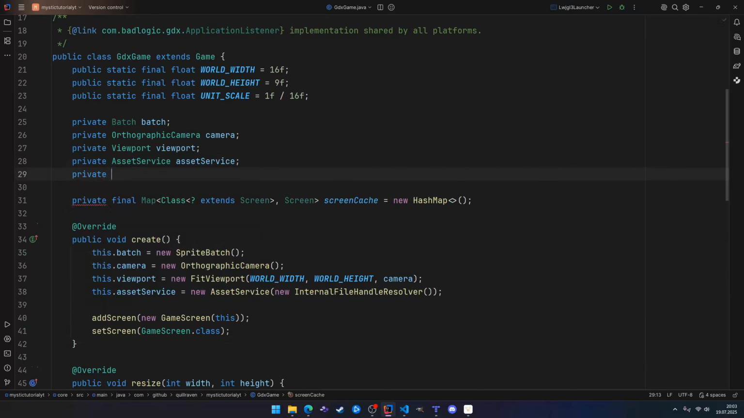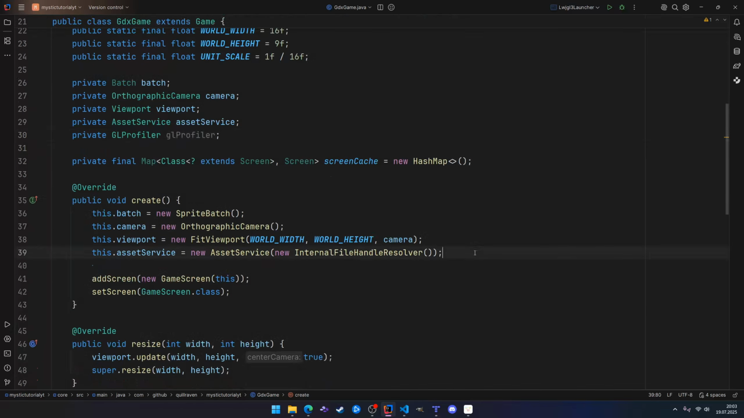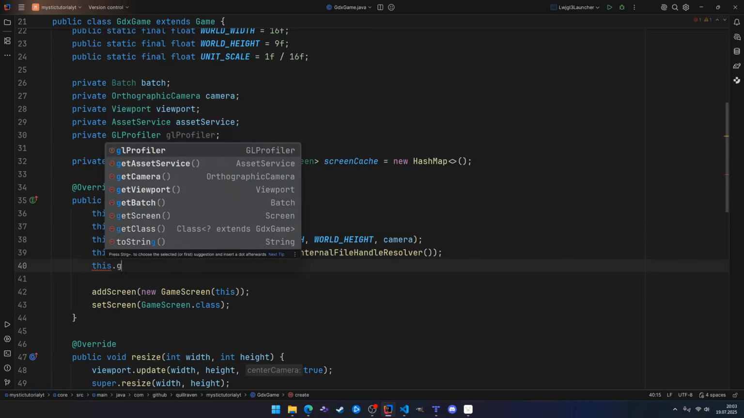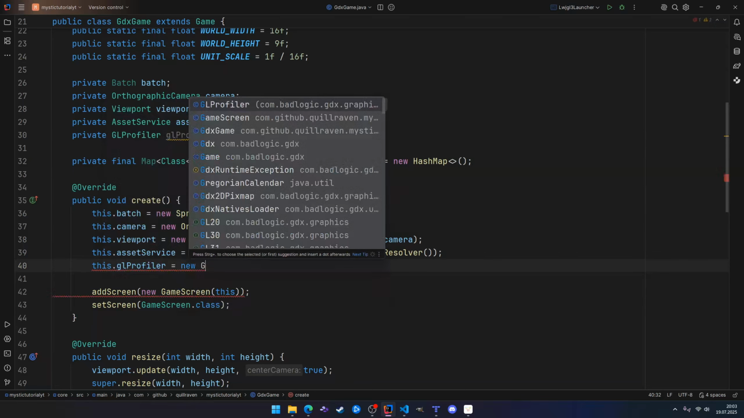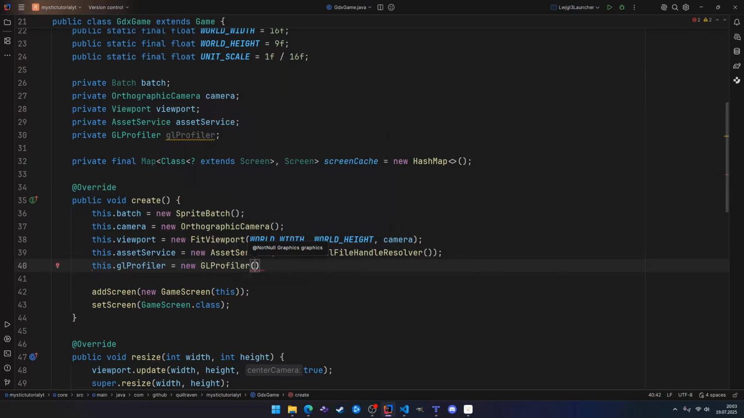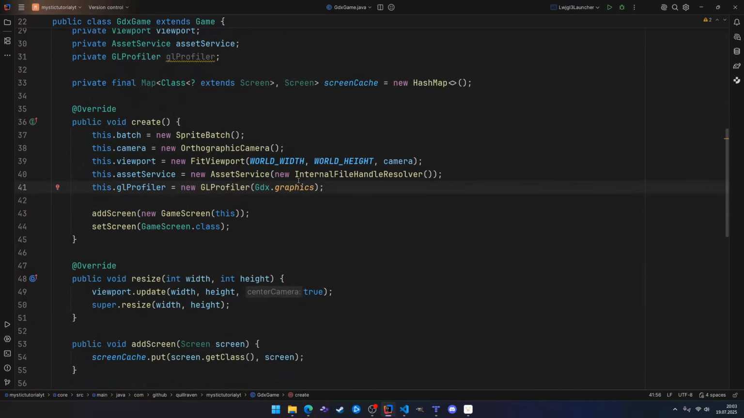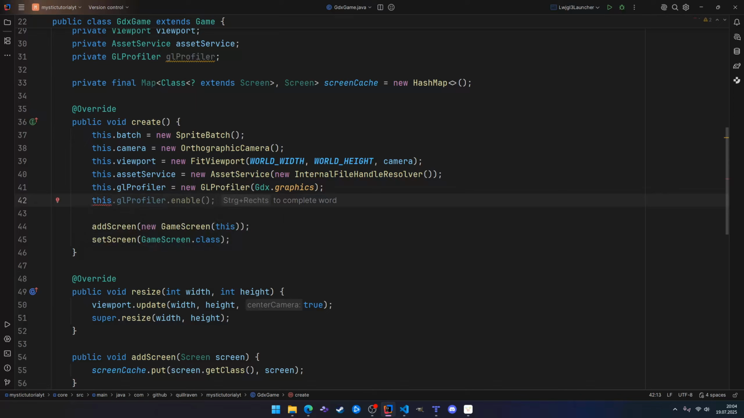And to monitor the performance or to track it, there is a class which is called GLProfiler, which we create now in our game. And there we create a new instance. And we need to pass in here the graphics context of LibGDX, which is Gdx graphics, so that it tracks the calls that we do to the graphics, to OpenGL basically, which in our case is done through the Spritebatch. Whenever we interact with the Spritebatch, then that will be profiled. And to enable the profiling, we need to call the enable method here.